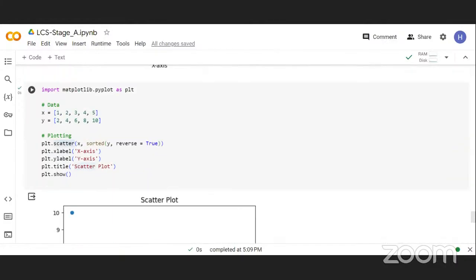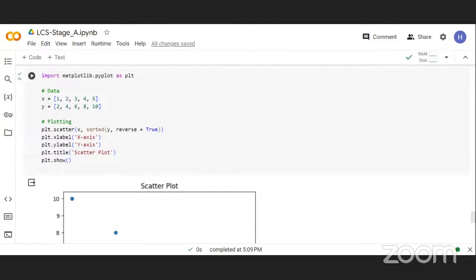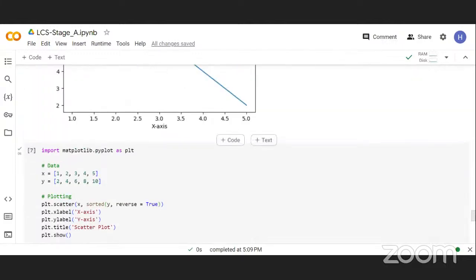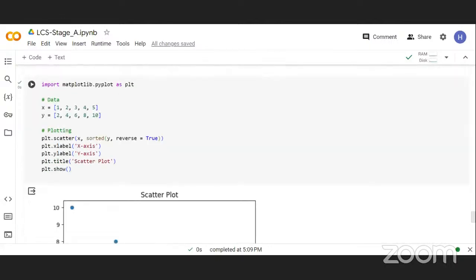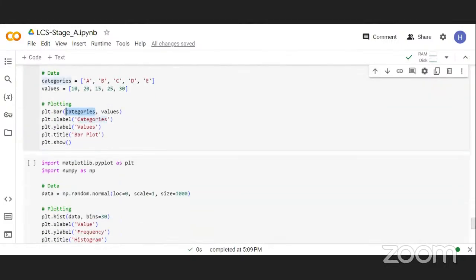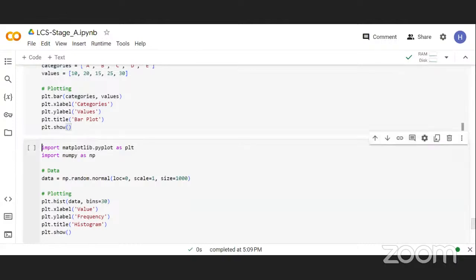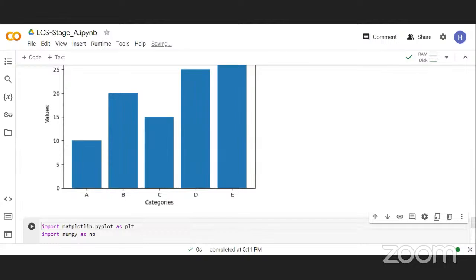So if you had provided something that contained non-numerical values for this plot, you would have gotten an error, because for this plot, both your x-axis and your y-axis have to be numerical in nature. But when you want to plot a bar chart or something like a pie chart, you can provide non-numerical values, and Matplotlib will understand that you are trying to show a bar chart, and you can see this is our bar chart.